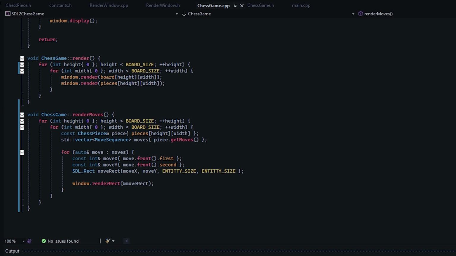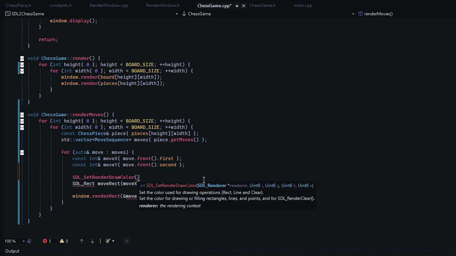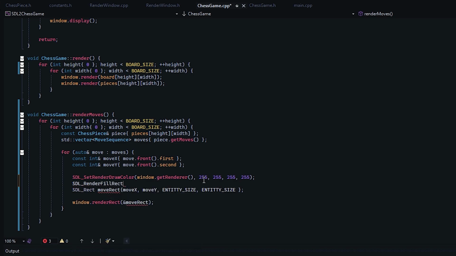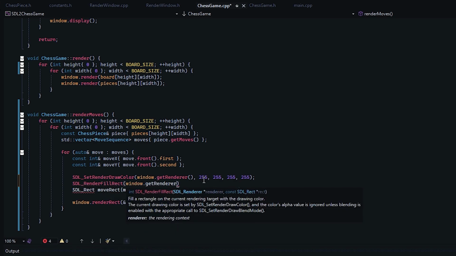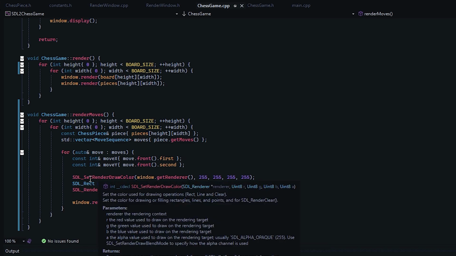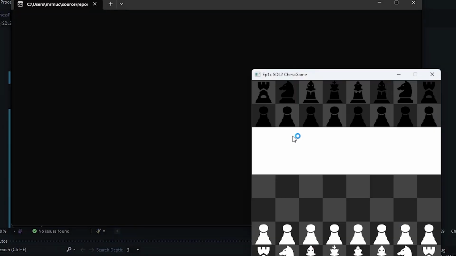So I think the last step is to actually fill the rectangle with something. Just set the render draw color. So let's get the renderer. And then we want to pass in, let's just do white for now. And then we just have to build the rect. So we gotta get the window get renderer and then the move rect. And now that we render it out, we should have 2 white tiles right below the pawn. Yes, we do. So the steps are generated for each of the pawns.